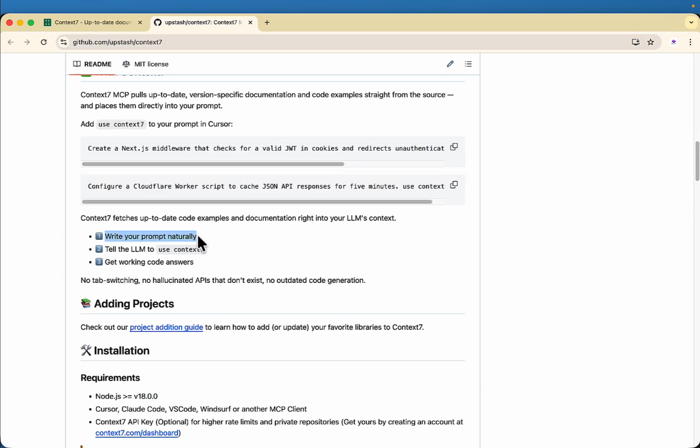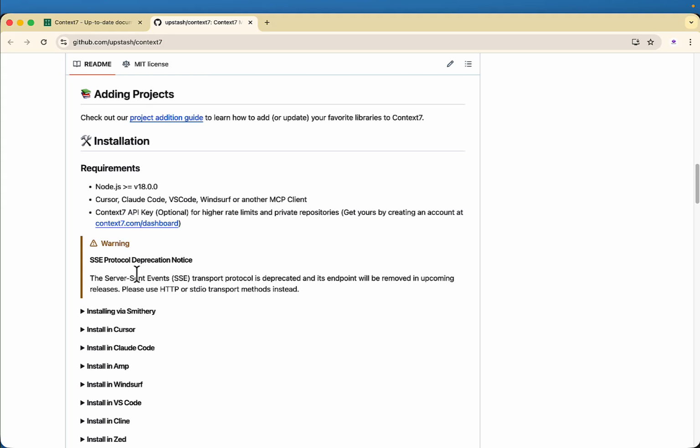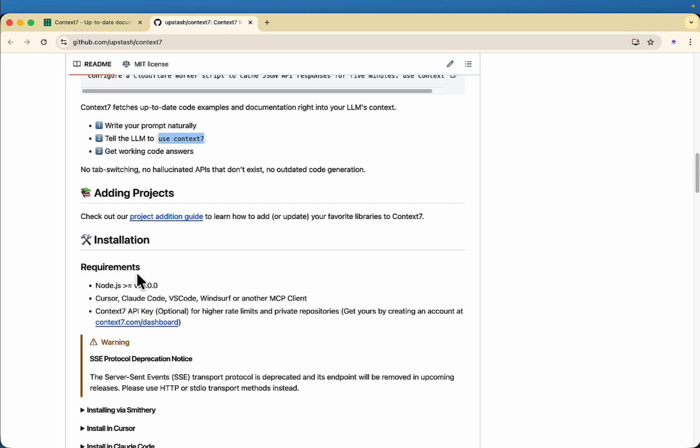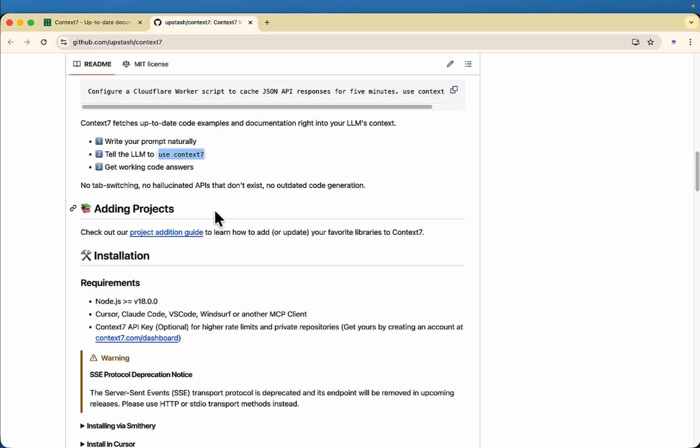And this is what we have just seen. Write the prompt naturally, and tell the LLM, like Copilot or any other LLM you are using, to use Context7, and that's how it works.